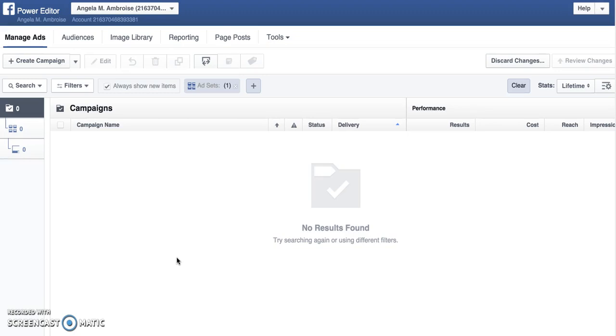All right, so now the first thing that you're going to want to do is be sure that you're logged in on Chrome to Power Editor. And once you get to Power Editor, the first thing you're going to want to do is come up here and click on Create Campaign. Now, in order to be sure that you're in the right set, be sure that the first tier is highlighted. And if it is, then you go ahead and click on Create Campaign.